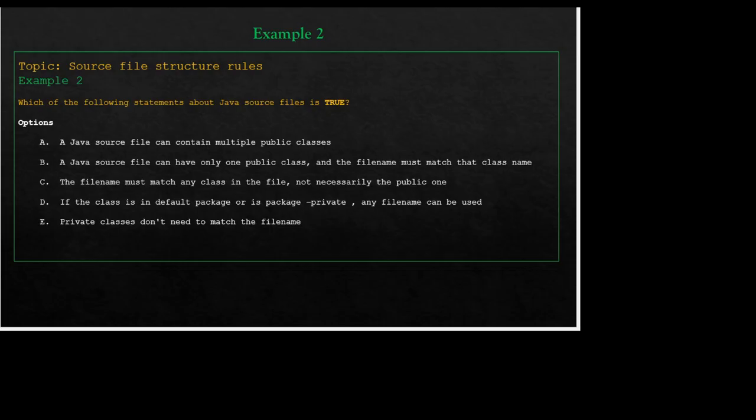So now we are coming to example 2. Source file structure rules is the topic of the example. The question is, which of the following statements about a Java source file is true? A says a Java source file can contain multiple public classes. B says a Java source file can have only one public class, and the file name must match that class name, which is true. C says the file name must match any class in the file, not necessarily the public one. D says if the class is in the default package or is package private, any file name can be used, and private classes don't need to match the file name. I'm going to explain more on this.